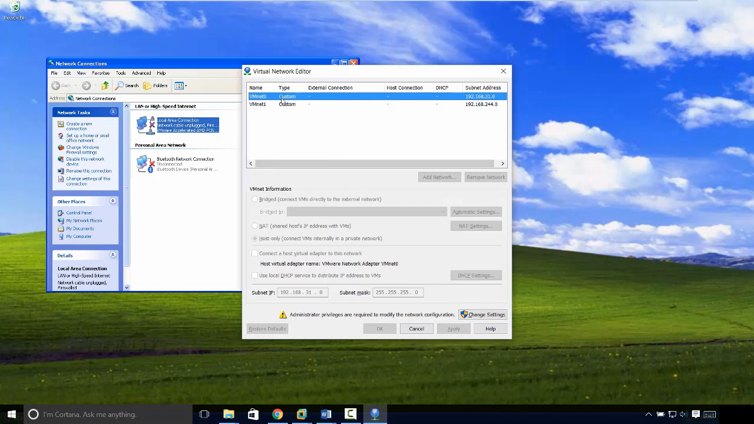Now, if this looks different to you, it might. This comes default with three different networks, and for some reason you can only see two until you click on this button here. Now I already did this, so it's giving me access now. But you would click on that button and you get this pop-up window that says, "Hey, do you really want to let VMware do this?"